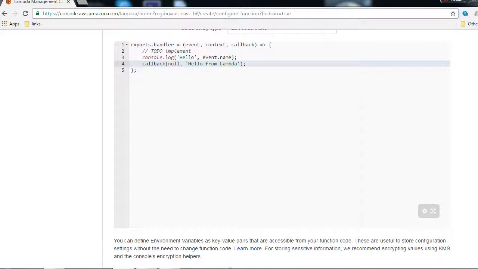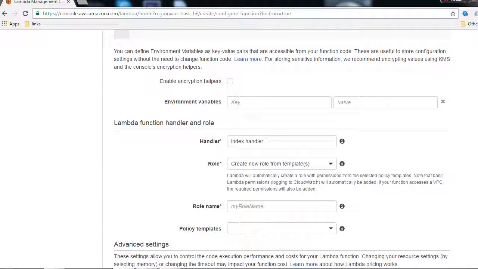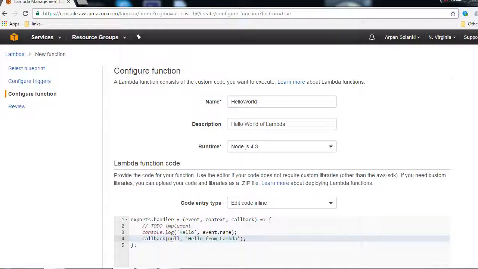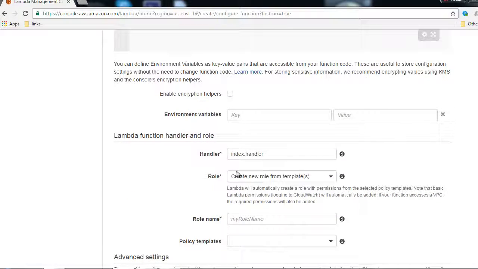So that's basically a simple function. And over here, instead of index.handler, we are going to write exports.handler, because that's our handler function.